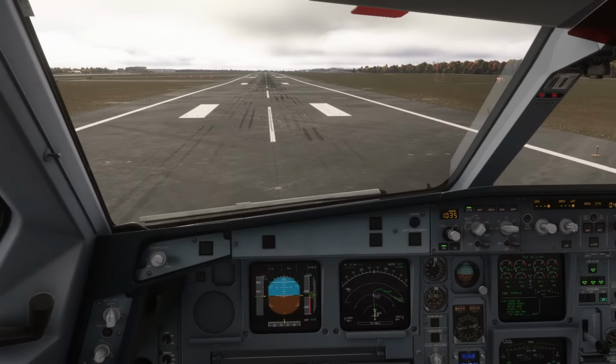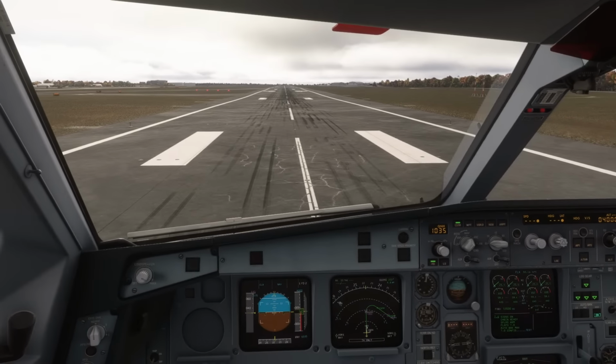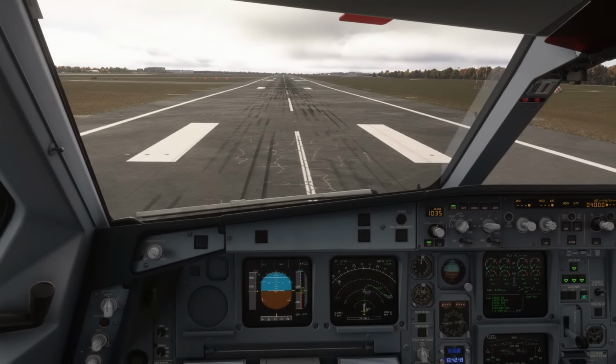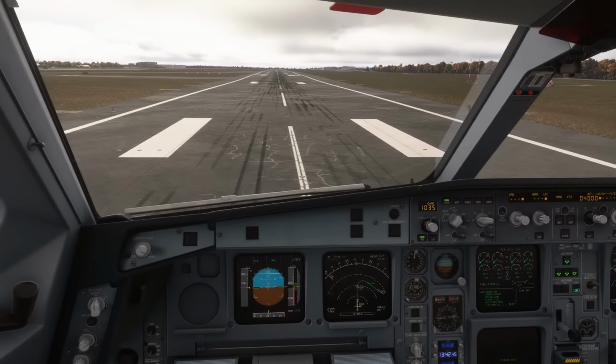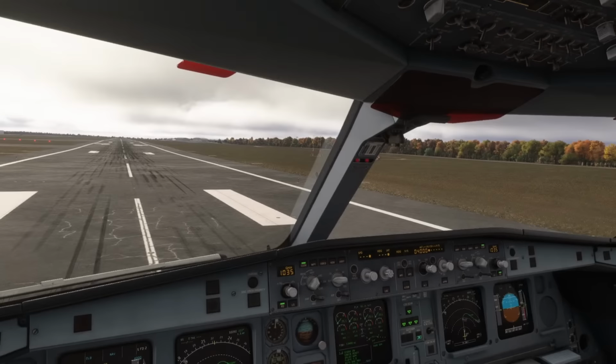Ryanair 37 Bravo Victor holding short of 22, ready for departure. Ryanair 37 Bravo Victor, winds calm, runway 22, cleared for takeoff, safe travels. So they'll be waiting now for takeoff 22 separation. Ryanair 37 Bravo Victor.